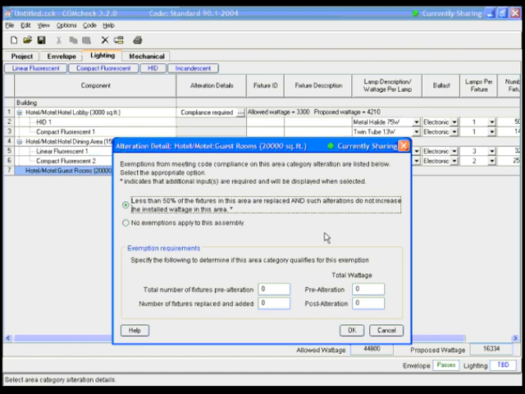So let's put in 20,000. And the pre-alteration, 10,000 for the wattage. Now what's the number of fixtures that I'm replacing? Let's say it's 200 and 9,000 for the wattage. Now pay attention to what happens when I click OK, because down on the allowed wattage that I'm circling over with my cursor is 44,800.